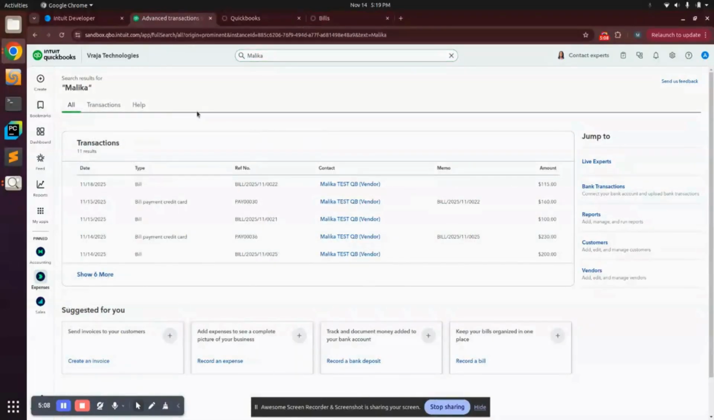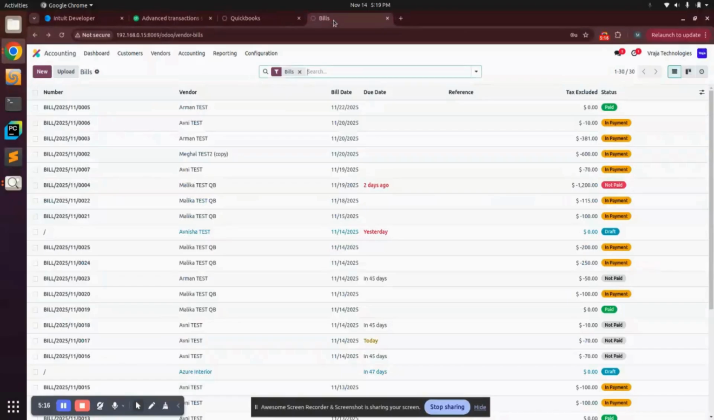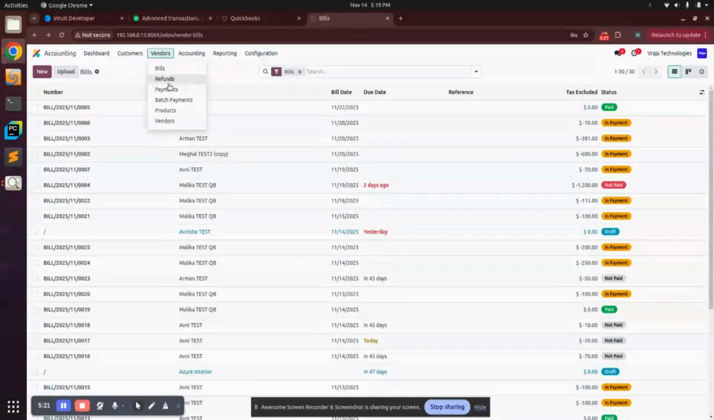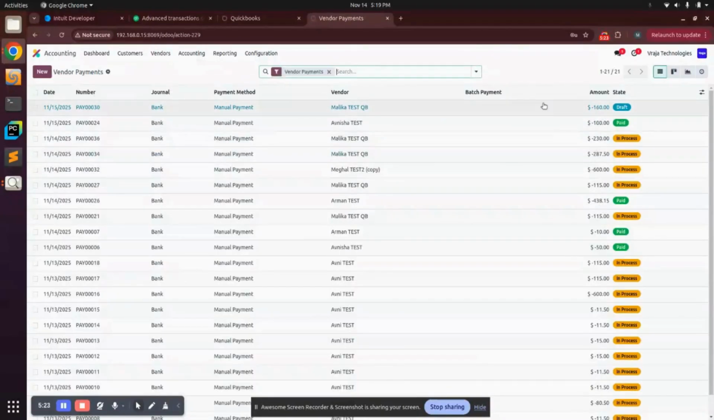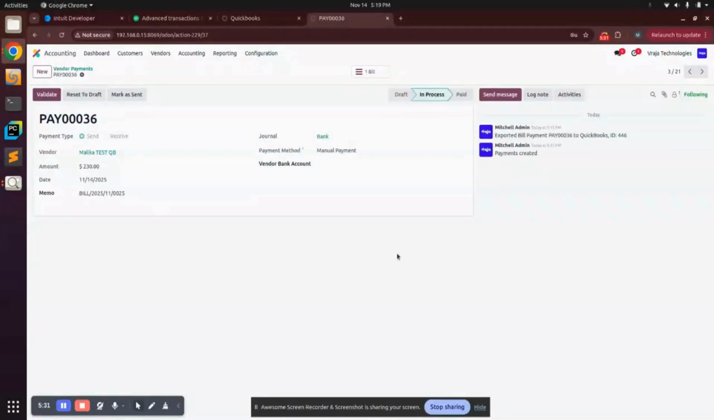So here are the vendor details, and we will check the process, how the payments are made for the same. And now we will also check the same in our Odoo dashboard where we have made the payments. Let's check it. This is the payment that we have done. So it is exported successfully, and this is the payment that we done.